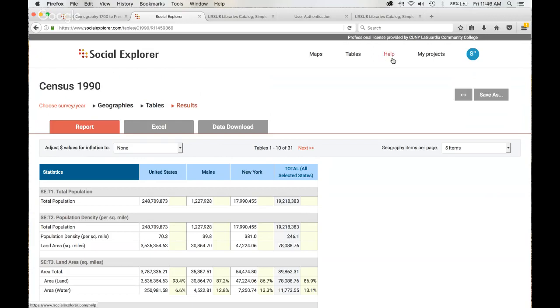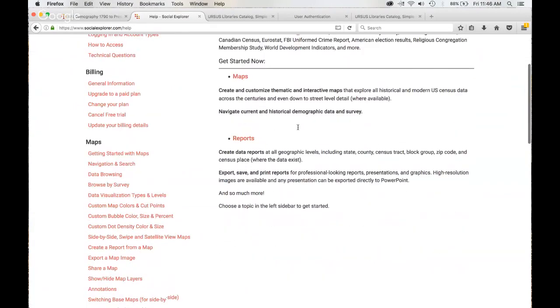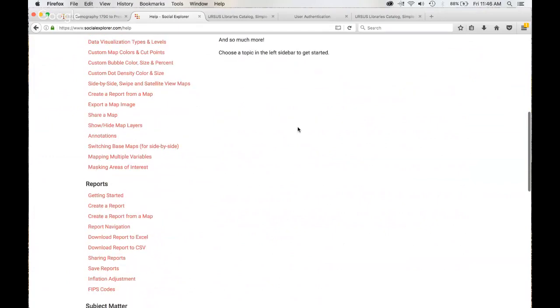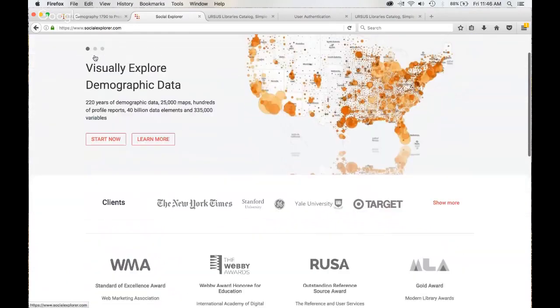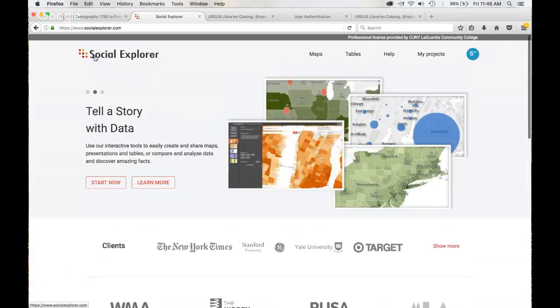Again, just want to point out the help section over here, which has a lot of details on a lot of things I was just looking at. And also wanted to mention again the blog, which has a little bit of information about what's new with Social Explorer and some further examples.